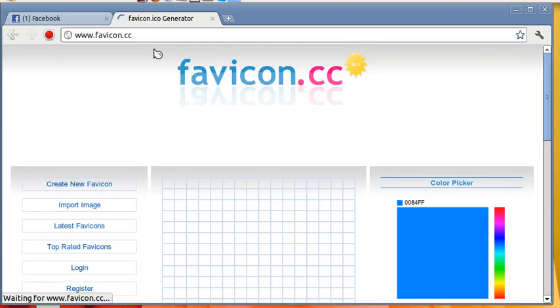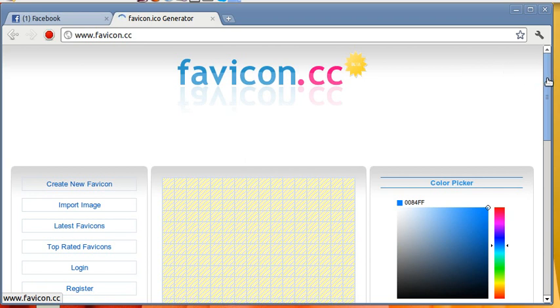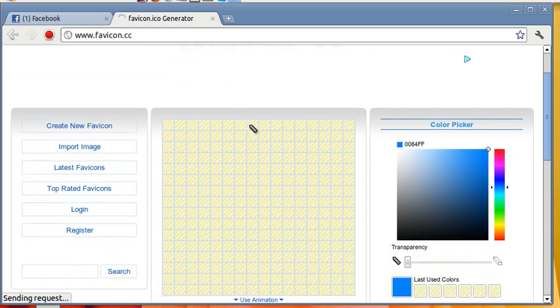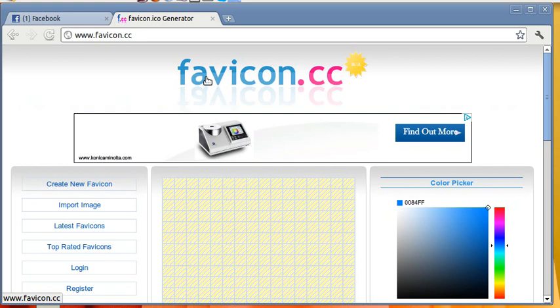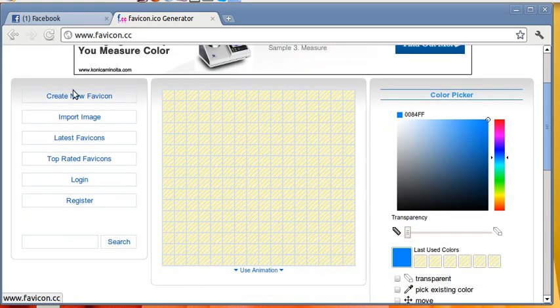After a while, the website will load and you're going to see this website, favicon.cc. Some advertisement, never mind that. Now this is the space where we are going to create the fav icon picture. First we just click a white color.